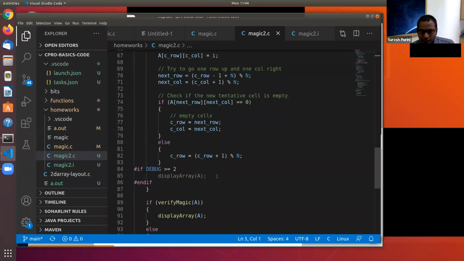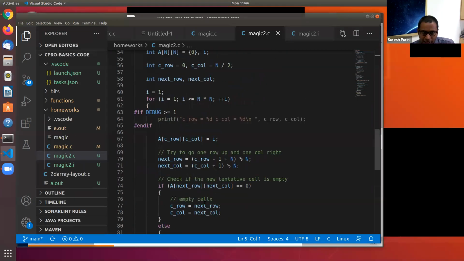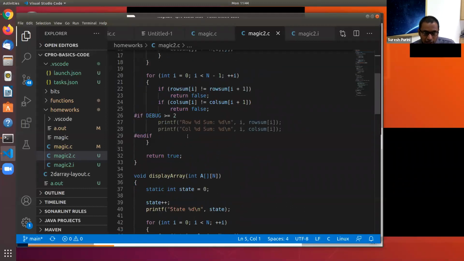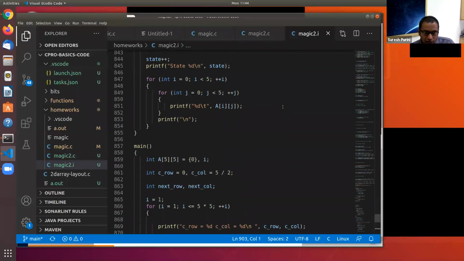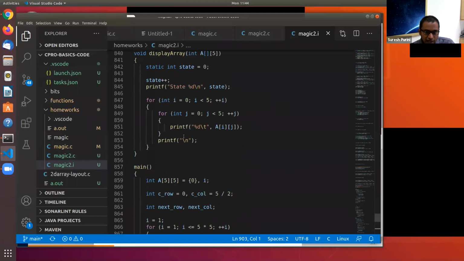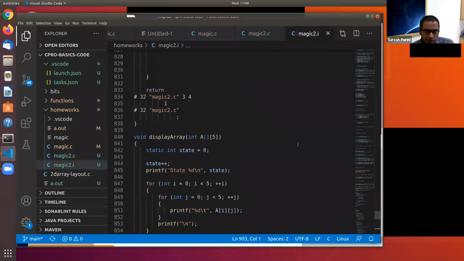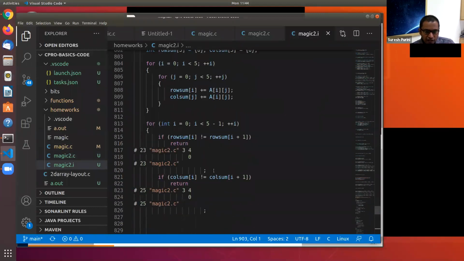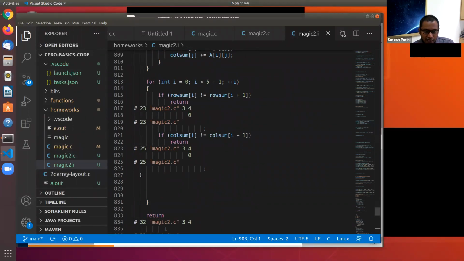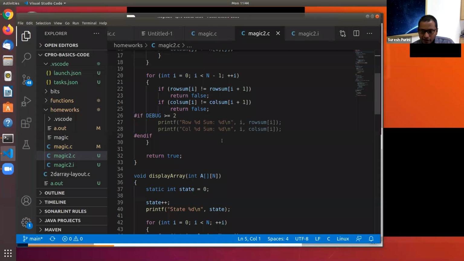Yeah, so the preprocessor kicks out line 85 when debug is equal to 1. Similarly, it kicks out lines 26 to 28 when debug is equal to 1. So if you go see here, you can see that display array is not there. This printf is not display array. There should be verify magic code somewhere. Yeah. If you see the verify magic code, it is not there. Okay, so these two lines are not there.